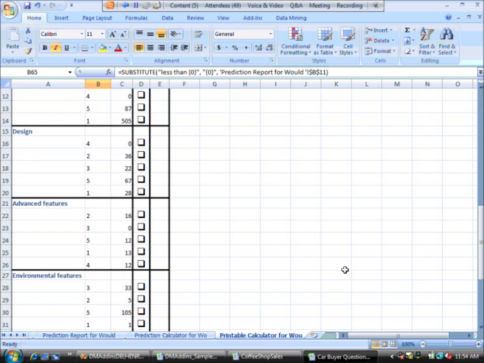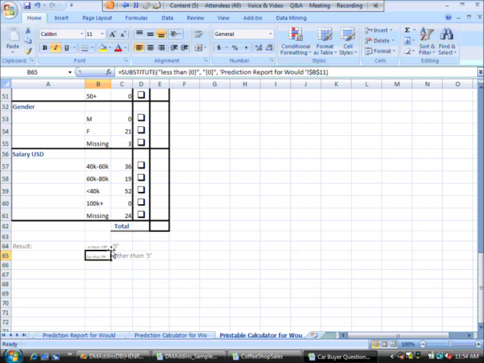And when you get to the bottom of that, you can add up the person's score and see if they're going to be a 5. Are they a likely buyer? Or are they other than 5? Are they not a likely buyer?